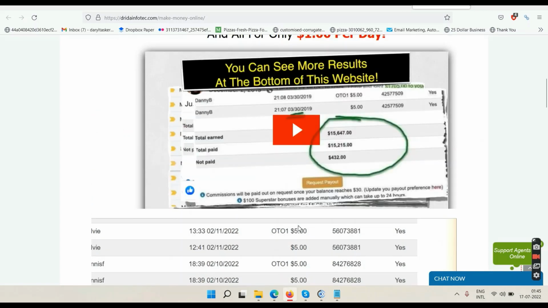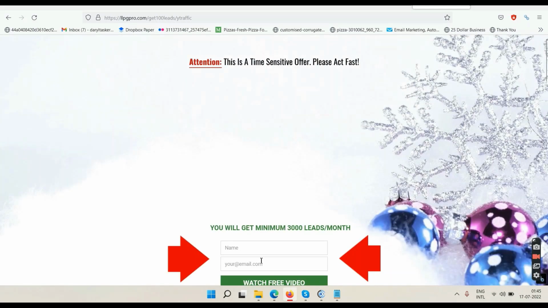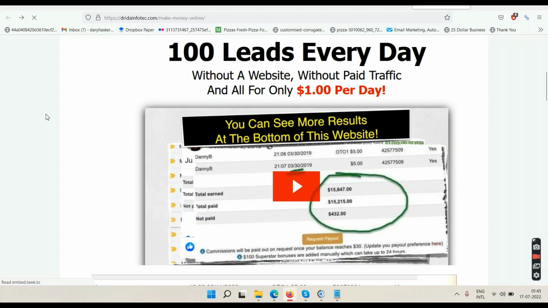Okay, and then if you want to learn how to use the system, go and click on this play button, go on the next page, enter your name and email address, click on this watch free video, then go back to your email and verify your email. Once you have verified your email, you will be taken to this video. Watch the video and take action, because if you take action, I'll send you some bonus email scripts.